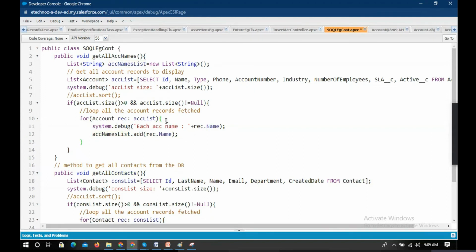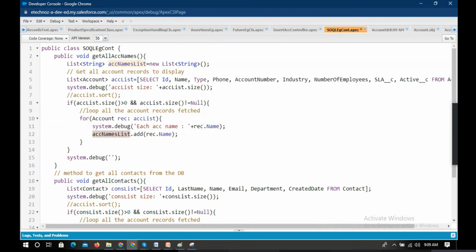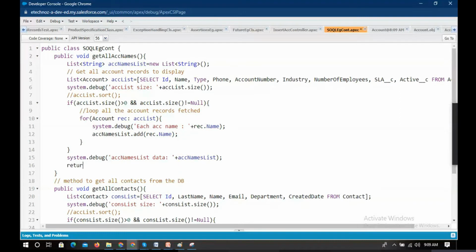So now, after the for loop and out of this if condition, you can write system.debug, because the final value you will have in this ACC names list, so you write system.debug outside and check the ACC names list data. Okay, so you will find all these 27 names here, and once you got that, you have to return it. So return ACC names list, but it is void type. Let me change that to list of string.